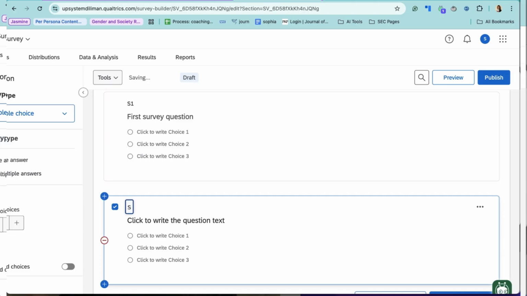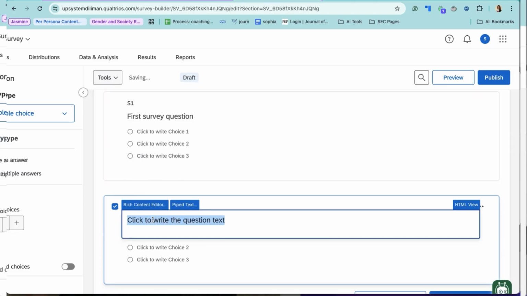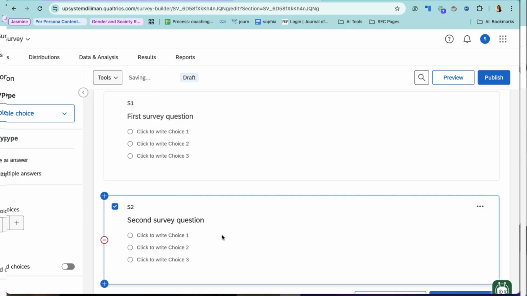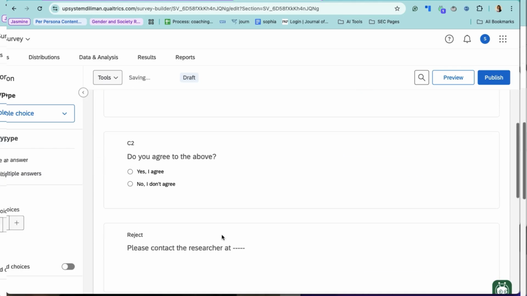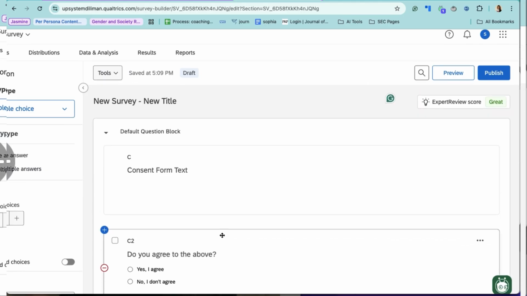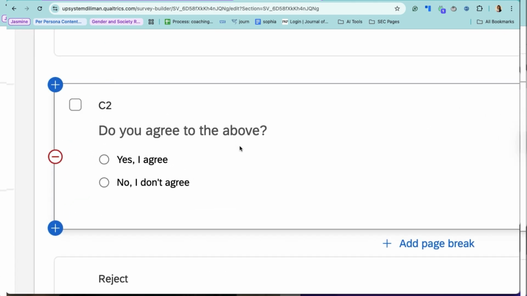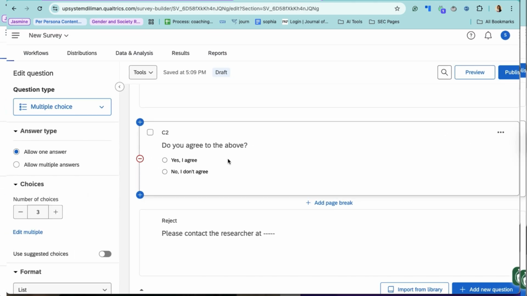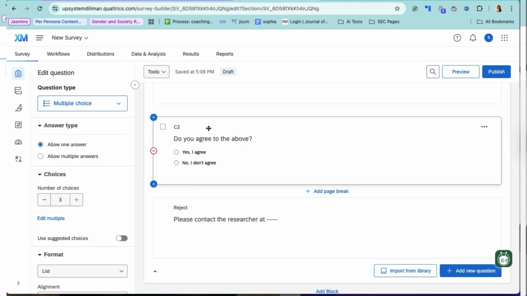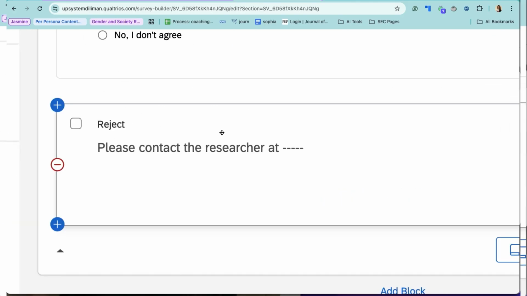So S2. Then we can write the second survey question. So that's our second survey question. So now what are we going to do? We have to put in a logic for the questions in order for the participant to be directed to the right section depending on their answer to this question. So we're not going to put the logic on C2, but we're going to put it on reject.